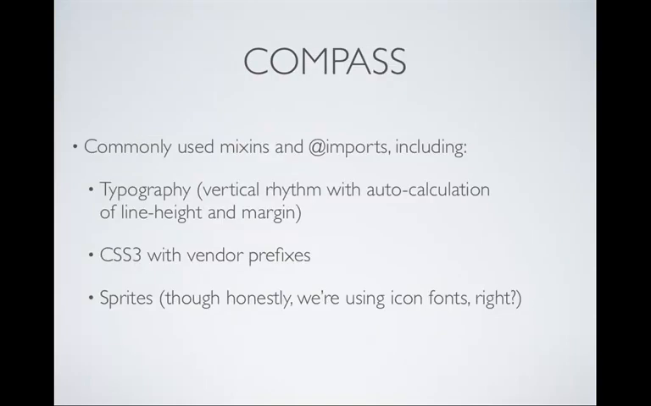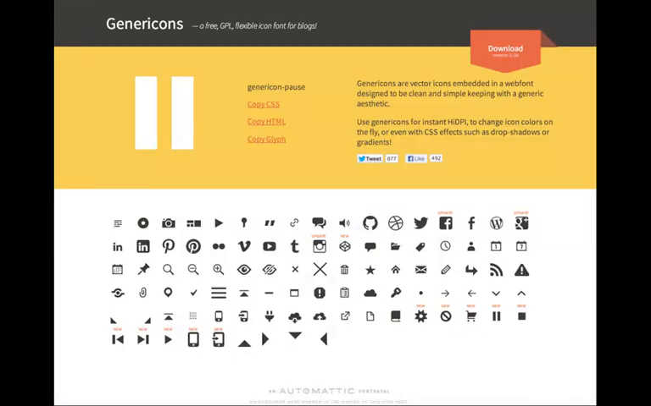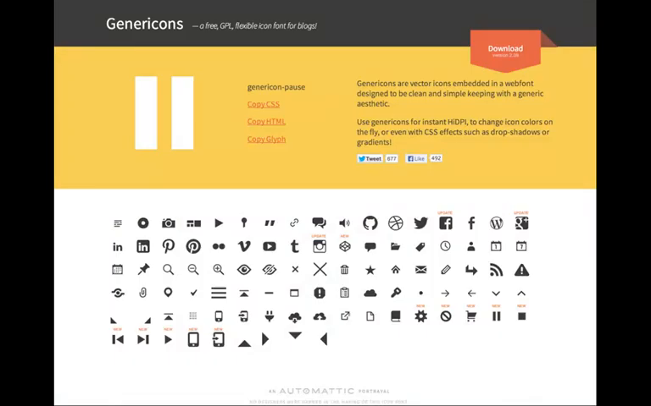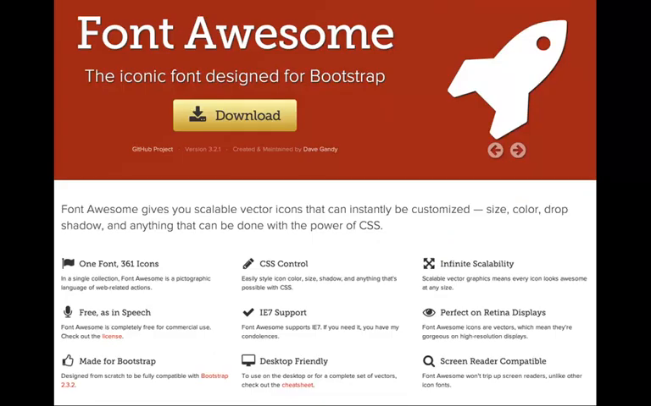And Compass is a library. Just like you can choose programming languages for the libraries, Compass. Who knows what Sass is but does not know what Compass is? All right, it's a hip group. You can do sprites, though we're all on to icon fonts now, right? This is Genericons, which is from the WordPress people. And this is Font Awesome, which is designed to work with Bootstrap.